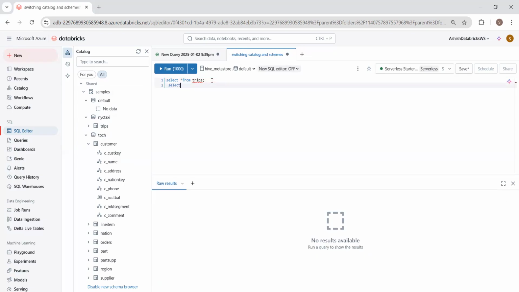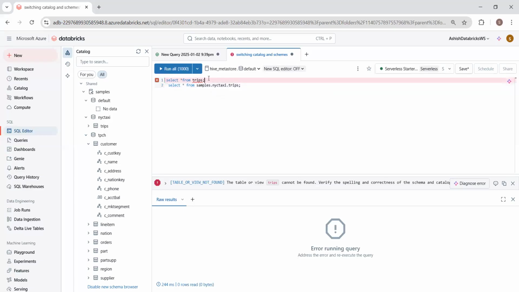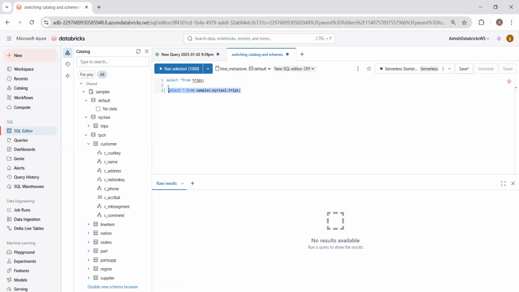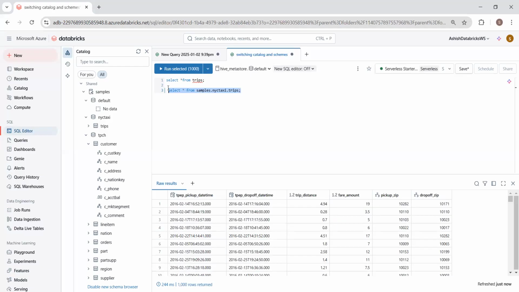We can also write the query like this: select from samples, where the data is present, trips in NYC taxi. So NYC taxi, comma, trips, the data is present. If we run this, it will not run, because it is taking two queries. If we select only this query and run this code, it will show.